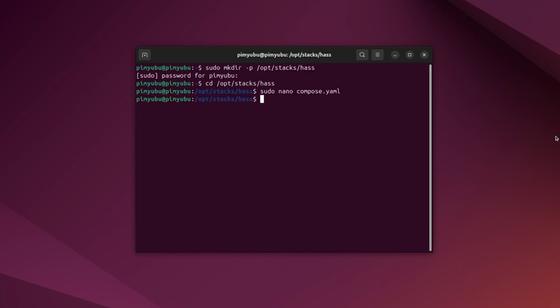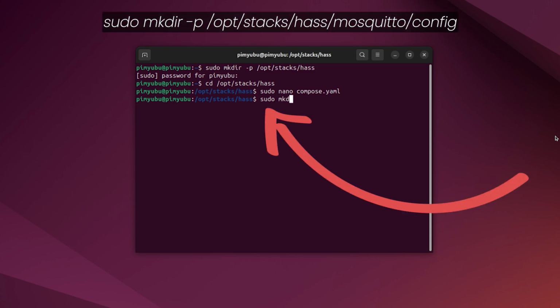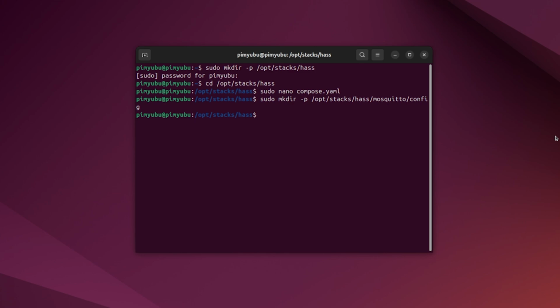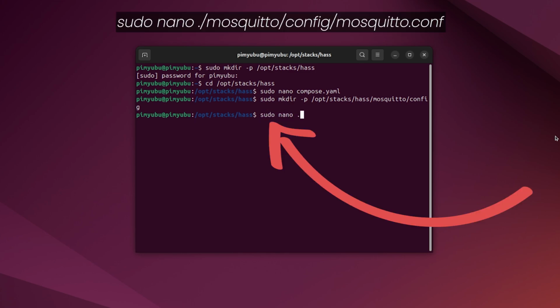Now before we can go any further, there's a few other things we need to do before we can start Home Assistant using Docker. The first part of this is to configure Mosquitto. This software requires a configuration file to be written before it can actually start. Create the directory where this config file will sit by typing in sudo mkdir -p /opt/stacks/mosquitto/config.